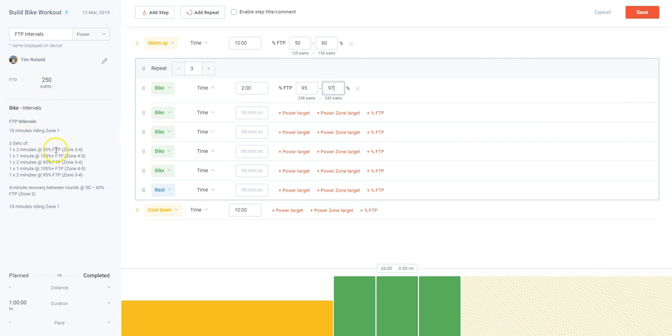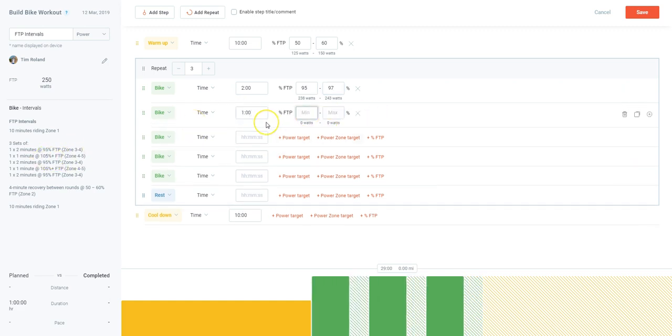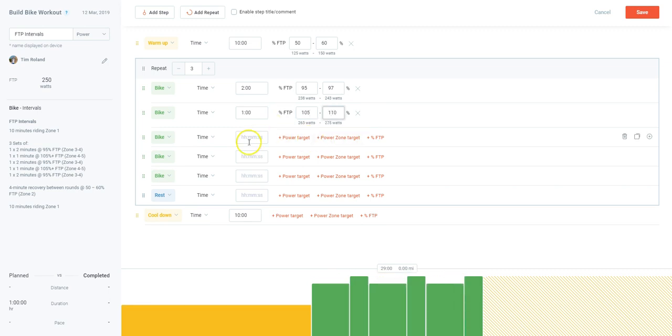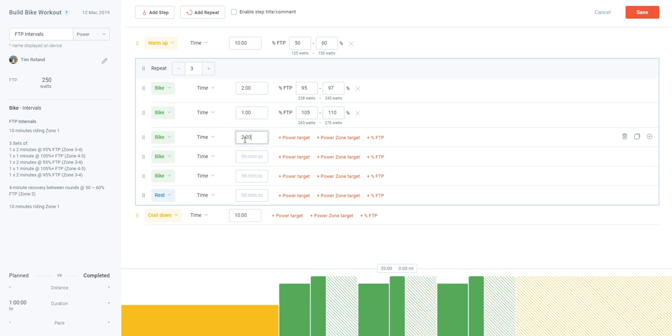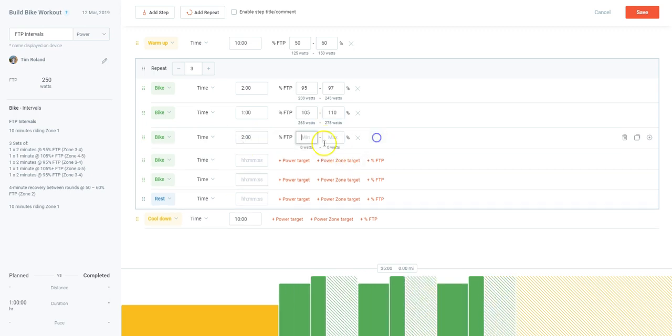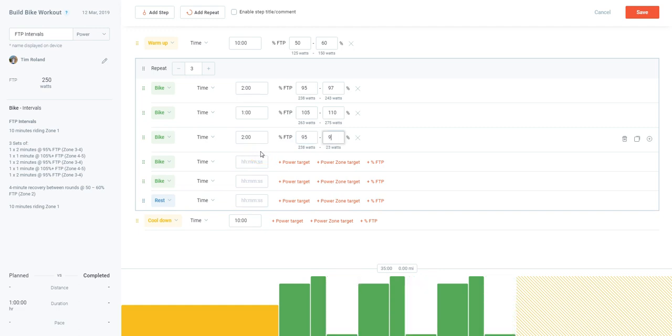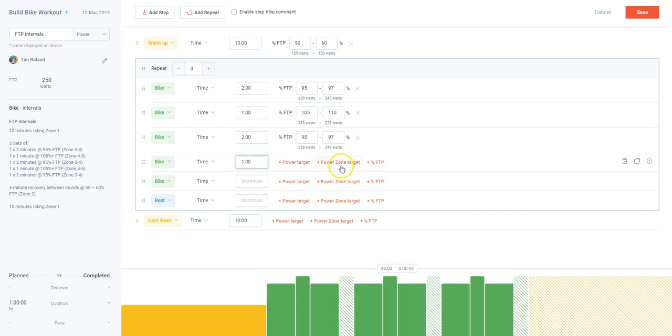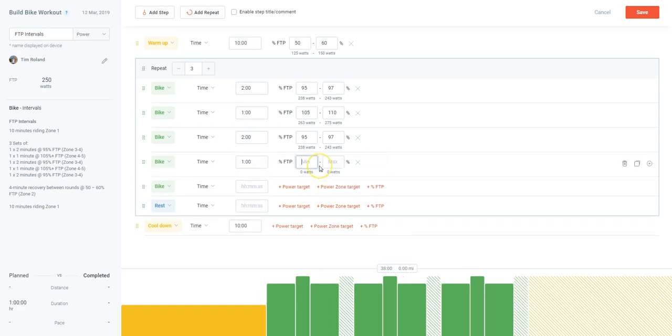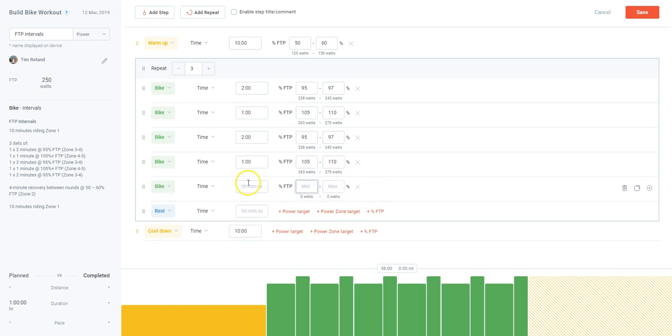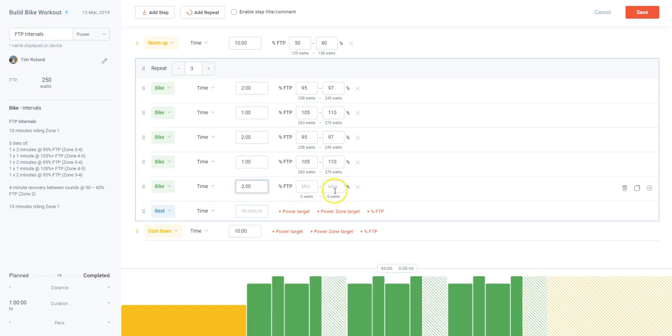So for the next set, it's going to be 1 minute, and that's going to be at 105% FTP or 105% plus. So we'll say 105 to 110. The next step is going to be 2 minutes, and that's going to be at 95% again. So we'll do the 95 to 97. The next step is going to be 1 minute. That's going to be at 105 plus again. And then the final step is going to be 2 minutes at 95% again. So I'll go to 97.